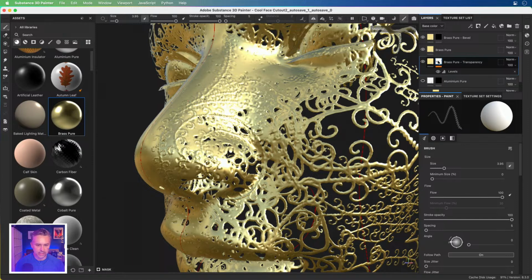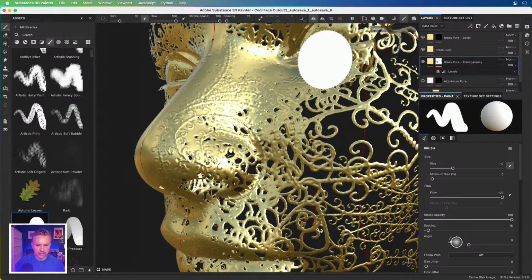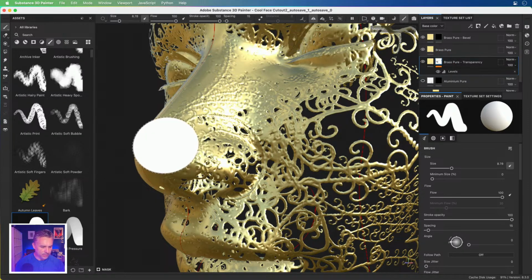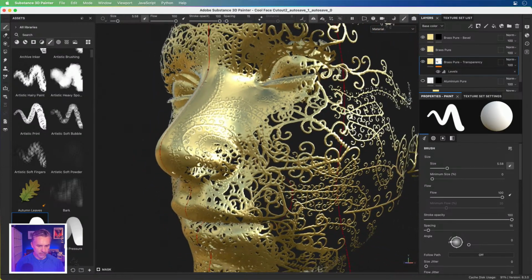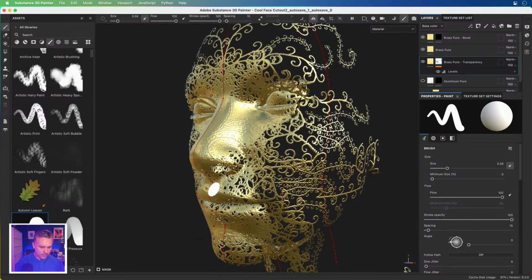Yeah. So now I just need to get some work done. First off, this part needs to be filled in more because it's just looking kind of bad. It's like too many little dots. It's kind of ugly. So let's fill that in a little bit more, maybe on the eyes, something kind of like that.